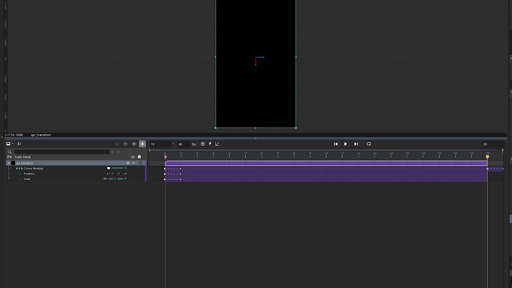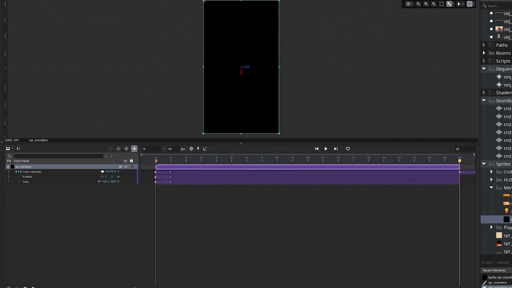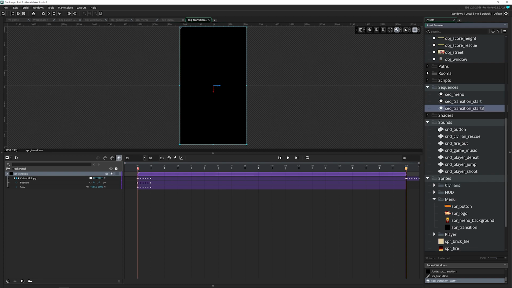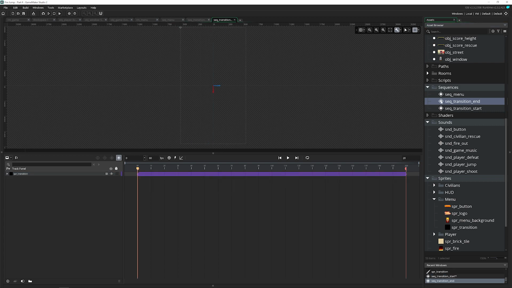But now we need to do the transition end sequence. But the nice thing is we've already got a sequence almost set up exactly the way we want. So let's go ahead and just duplicate this transition start sequence. We're going to name it SEQ Transition End. Make sure we open it up because otherwise you're actually still on that start transition. And what we're going to do is we're just going to reverse these.